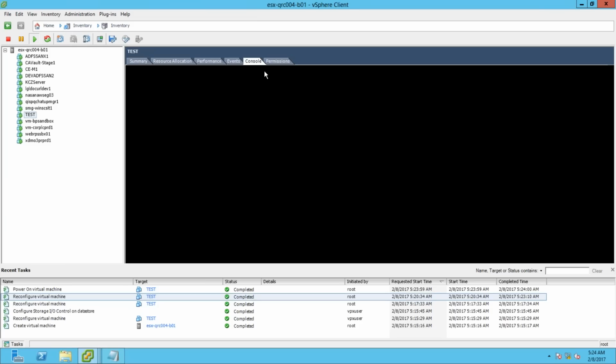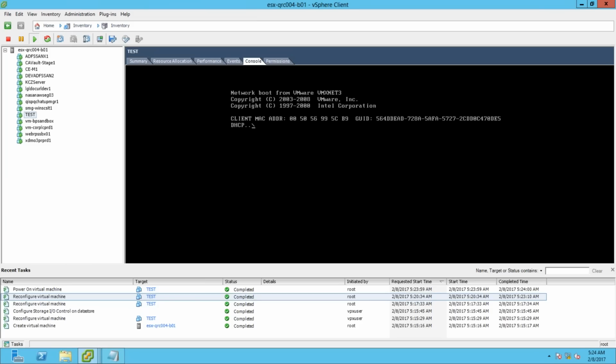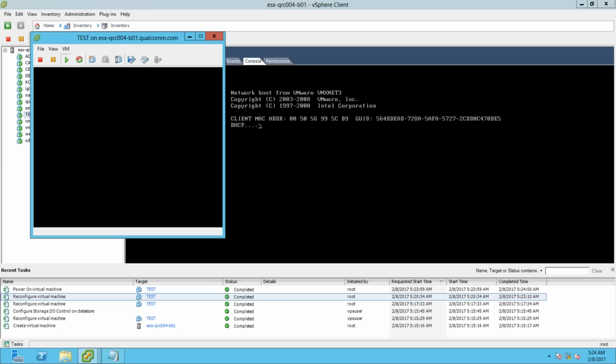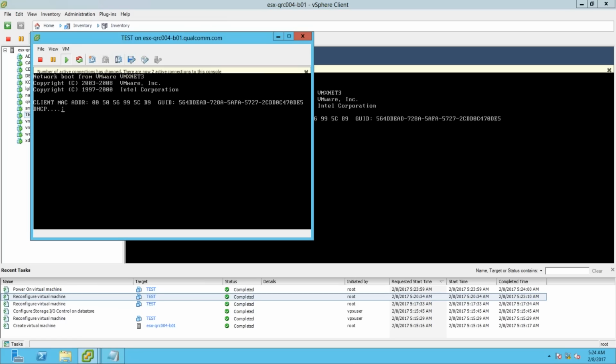You either can go to console here, so that it gives you the direct console. In our example, I do not have the ISO file mounted, otherwise I would have seen the boot console. Or you just can right click on the virtual machine and say open console, so that a pop-up window will come out, and you can see what's happening in there.